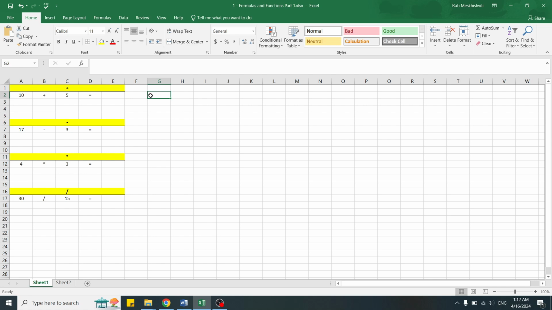For example, I will write 10 plus 5 and press enter. As you can see, it wrote 10 plus 5 but did not calculate the equation itself. Now let's try with an equal sign in the beginning. Excel now gave us the answer. Let's move on to other examples.